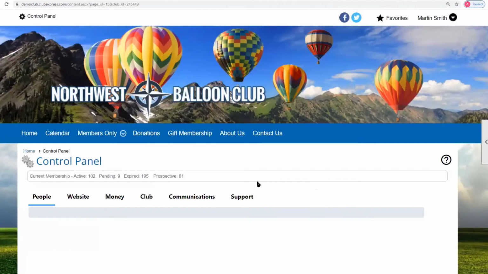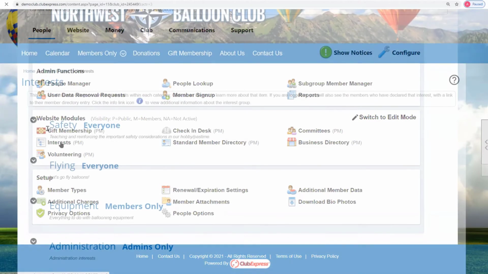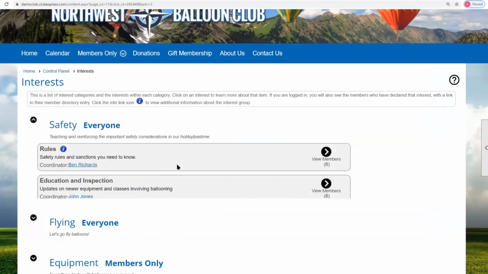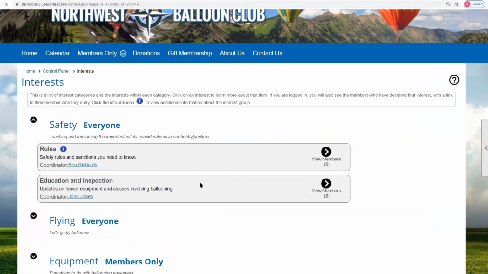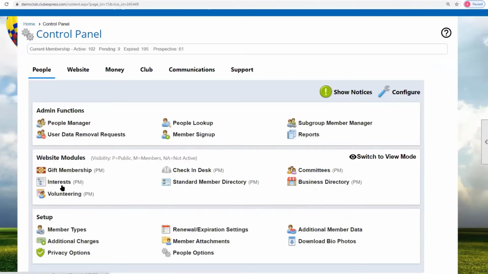If I come back here and I click on switch to view mode, now if I click on interests, it's not going to let me manage the interests. It's going to open up the interests page, the same thing that members would see. So going back and forth between view mode and edit mode, because currently we're in edit mode, you change here between editing or managing and just viewing what the users would see.